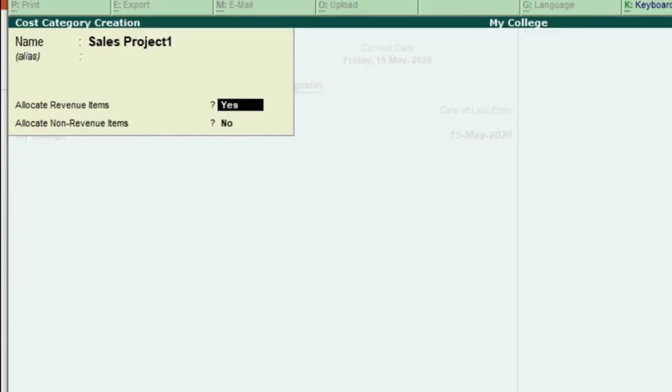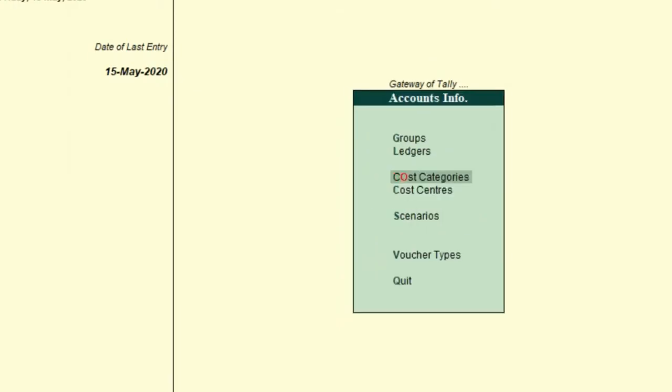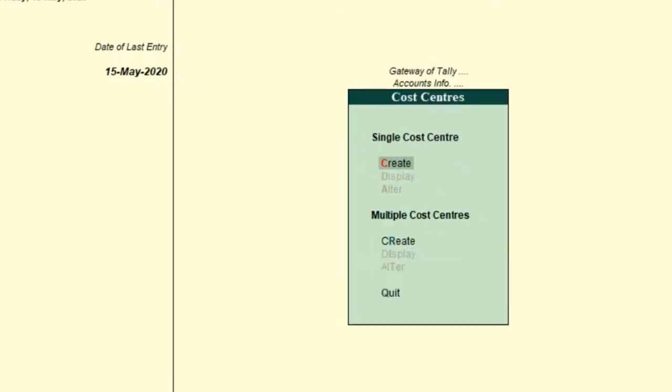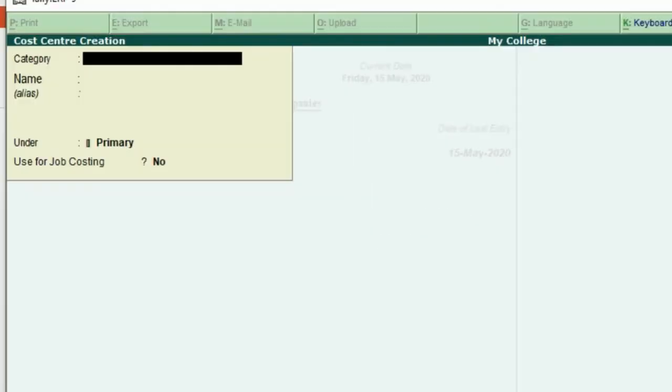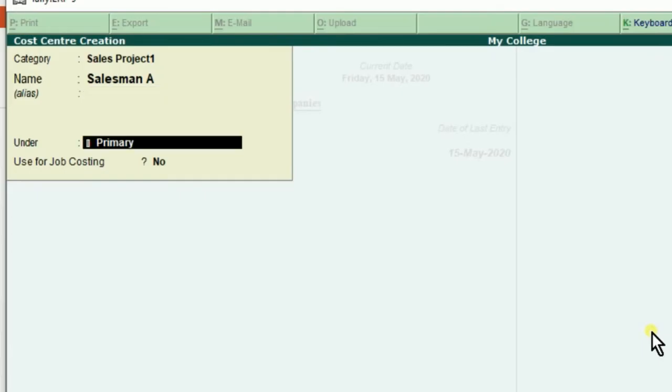Allocate revenue items, yes, and keep this one, no, press enter. Okay, now sales project 1 is over. Now take cost center, create, then we have to take the category. Already we have sales project 1 category, take that one. Now give the name salesman A as cost center. Under, not there, yes.